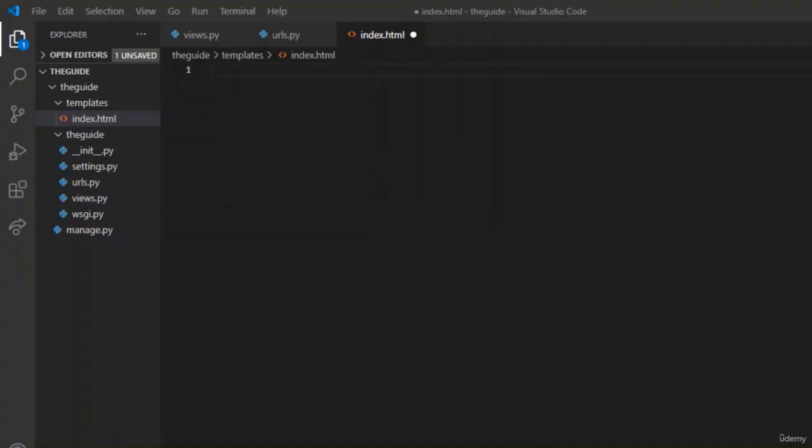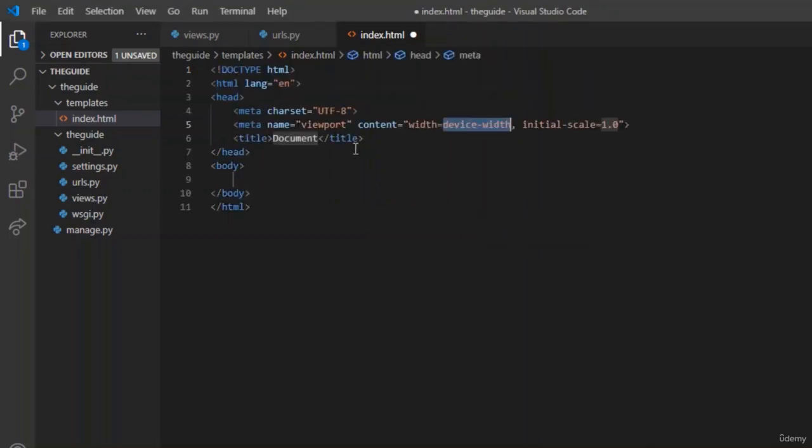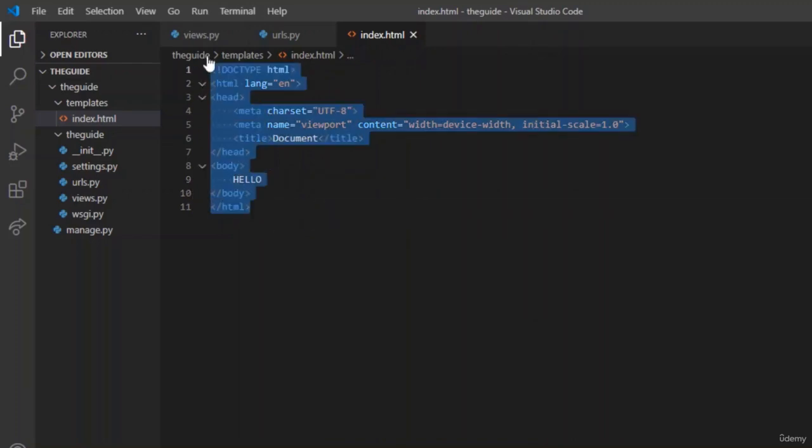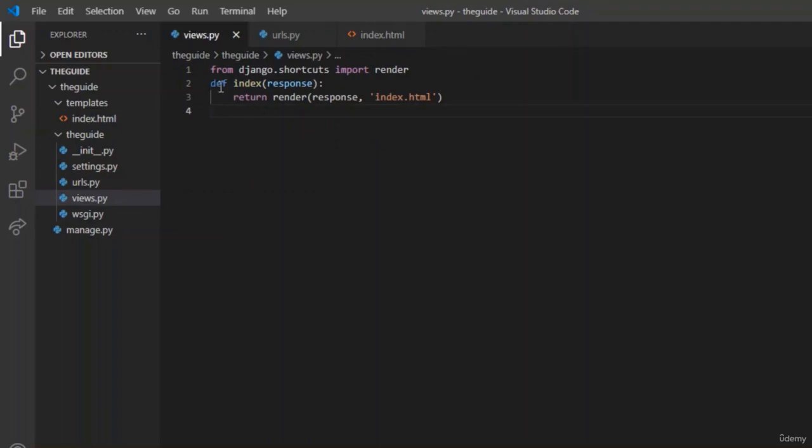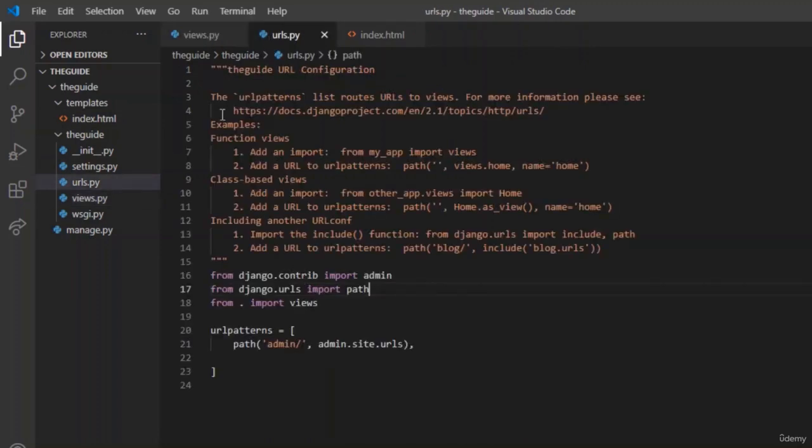If we are using Visual Studio, type exclamation mark and enter. It will auto-generate standard HTML code, and in the body let us write hello. So now whenever a user tries to open the website, this HTML file is going to be rendered as we wrote in the views.py. Now as we added a function in views, let us add the function in URLs also. Whenever a user sends a request, it will map to the right function in the views.